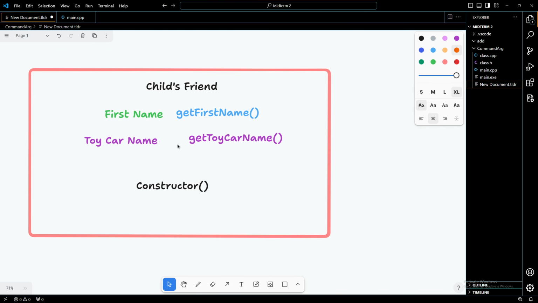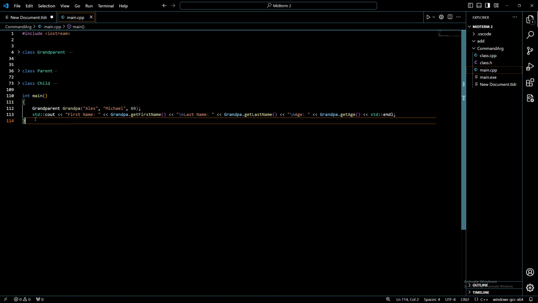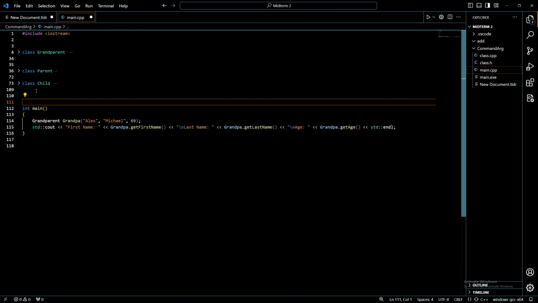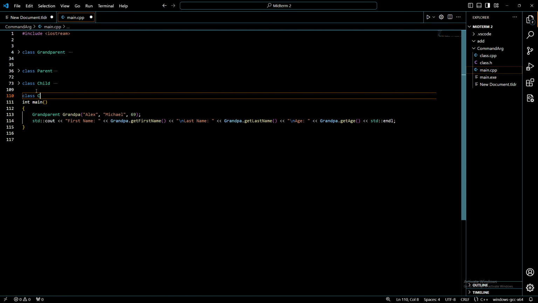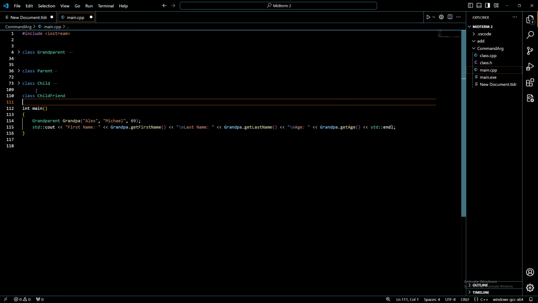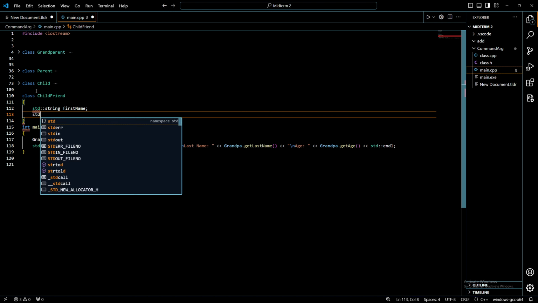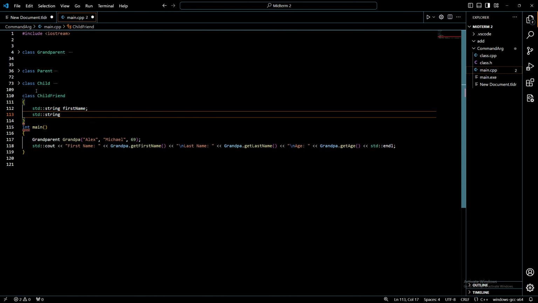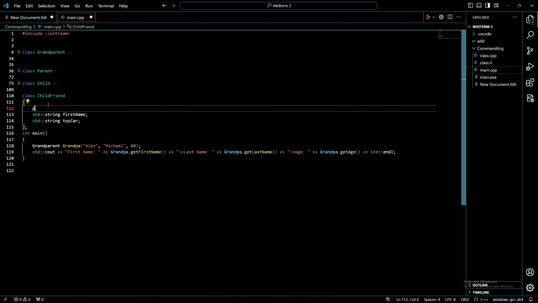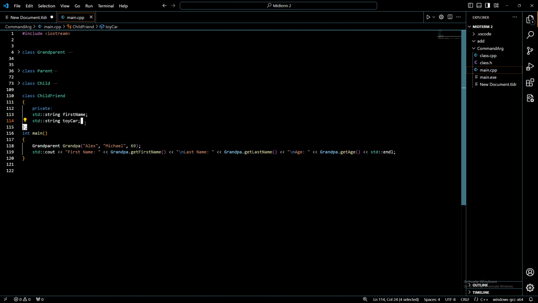We also have the child's friend. So let's get the child's friend where he gets too lonely. So here we'll have a class child friend. And the child friend, actually, I'm going to just write it out real quick because it's not a lot of things. We only know his first name, right? And we know what is going on here. Okay, there you go. Semicolon. And we know he has a toy car name, right? And this is going to be private, right? And oops.